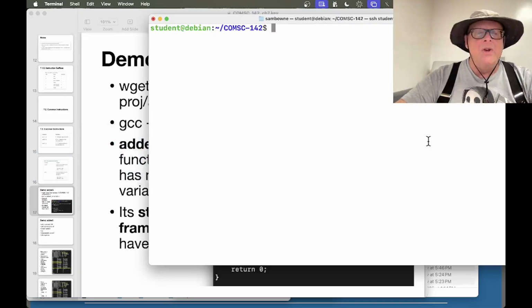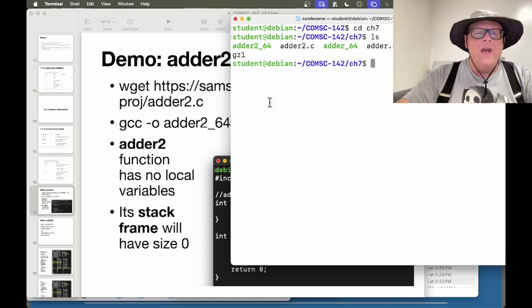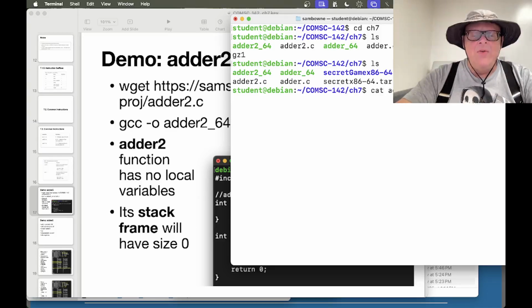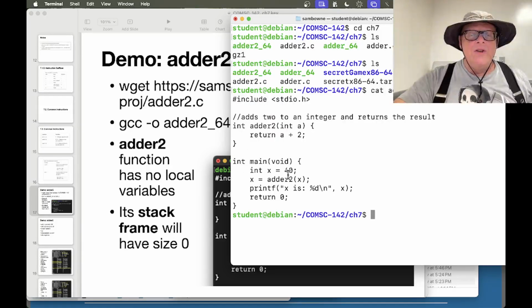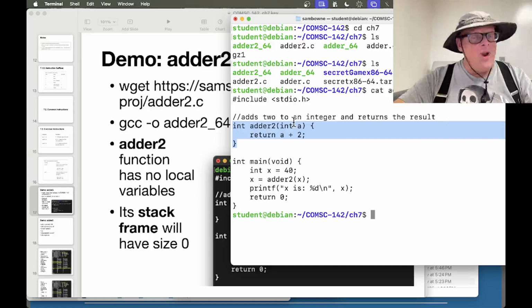I should have it ready to go here. If I do CH7, all right. So let's look at adder2.c. All right, so this is the same program we saw before. The main function is going to set a local variable to 40 and call adder2 on it, and adder2 is going to add to it there. So this function, adder2, has no local variables. It has a parameter, but no local variables, so the stack frame will have a size 0. It doesn't need any stack here.